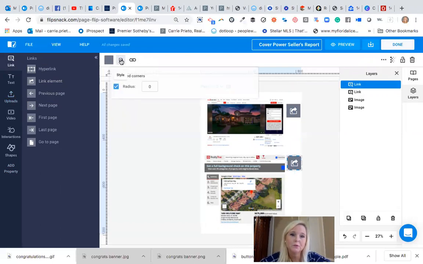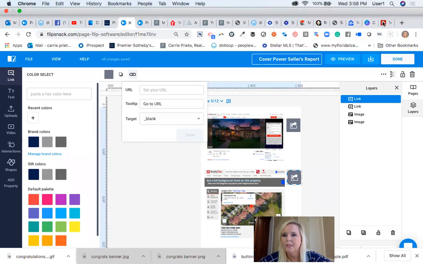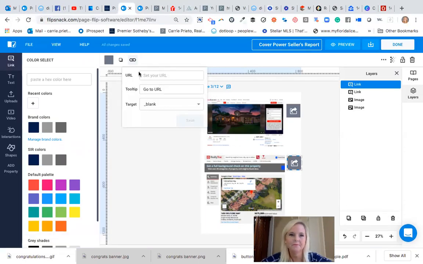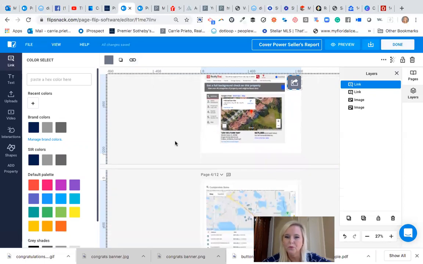You can change the colors, by the way, if you'd like to, or the style if you wanted to. I'm not going to, I'm just going to leave it like that. And I'm going to go ahead and put Realty Track, which is this one right here. I'm just going to copy the URL, paste it in, and hit save. Important to hit save here. Now, I don't know if I have to, but I'm going to keep hitting save as I go because nobody likes it when, of course, you lose your work.